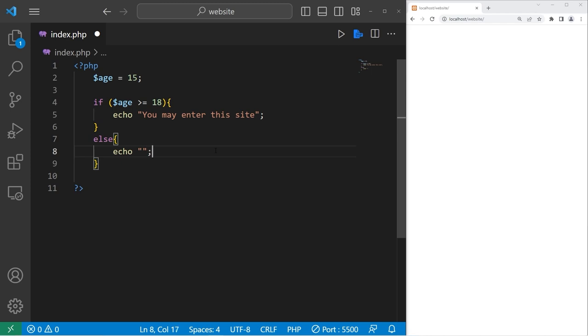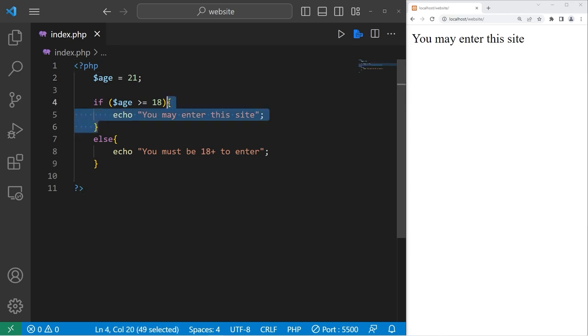Instead, let's echo, you must be 18 plus to enter. Let's save. And here's our other message. You must be 18 plus to enter. If I were to change age to 21, something that's above or equal to 18, well, we execute the first statement, this portion of our if statement. You may enter this site. If this is true, do this. If not, do this instead.